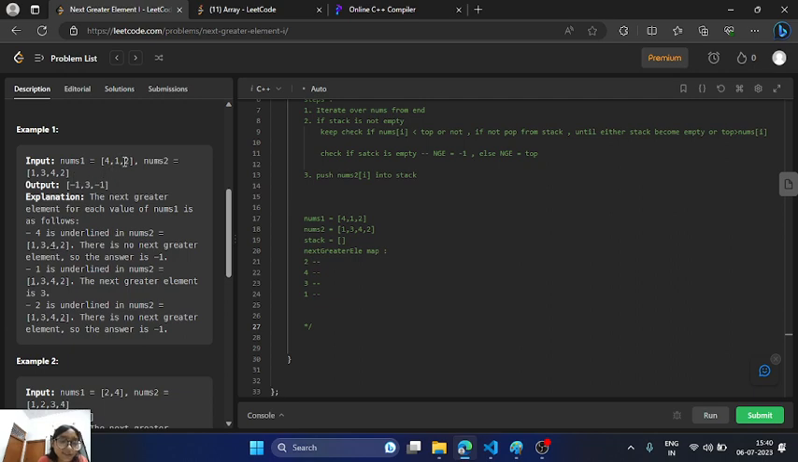Okay, now let's talk about 1. So we have to find at which index in nums2 1 is present. So 1 is present at index 0. Similarly, we have to find the index of all the elements of nums1 in nums2. And after that, when we have found all the indices of elements of nums1 in nums2, we have to find the next greater element of all those elements which are present in nums1.